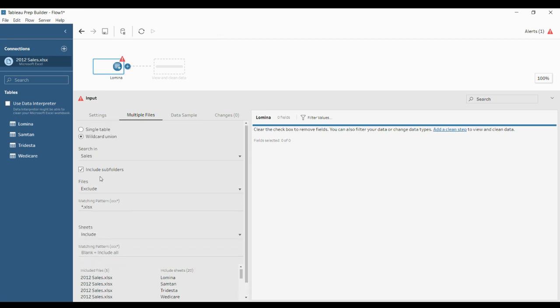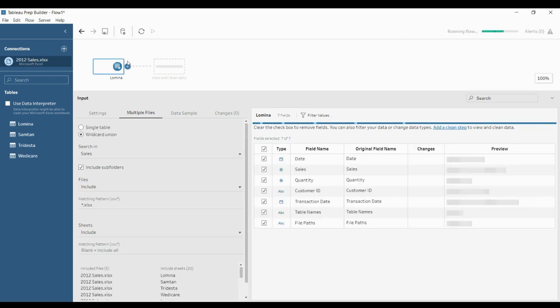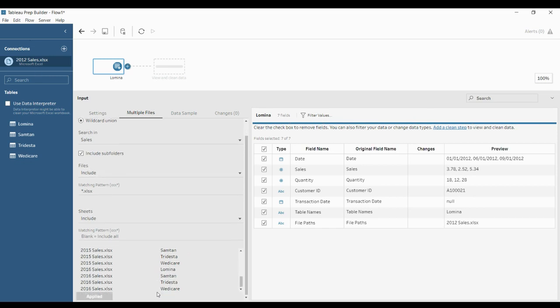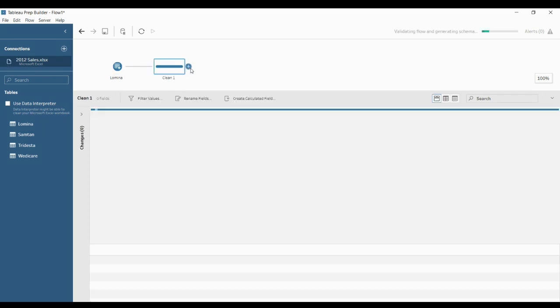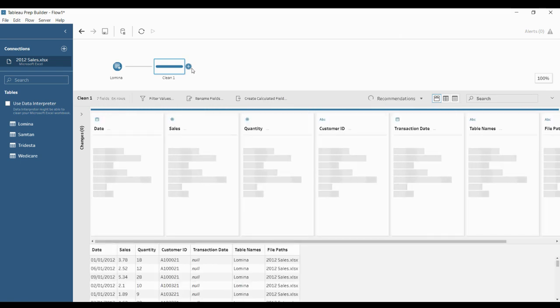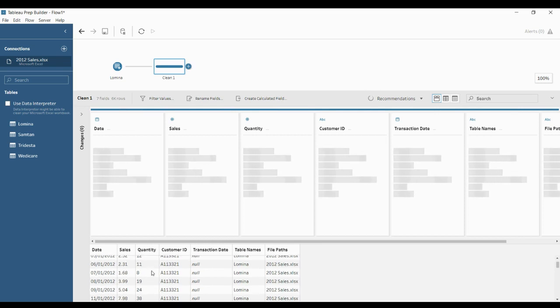You can see that we were trying to do it with exclude, that is why it's showing like this. Now you can see that it is showing all the data from the files for 2012, 2013, 14, 15, and 16. The other things are basics, like you can just go ahead with cleaning the data, if you want to clean it. This is one type of doing it, that is the wildcard union. If you want to go with the wildcard union, then you can proceed like this.